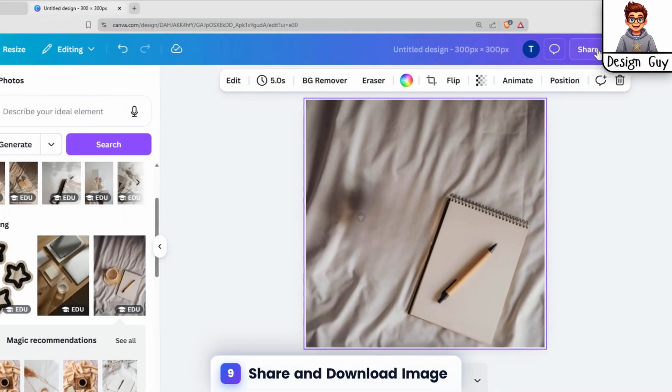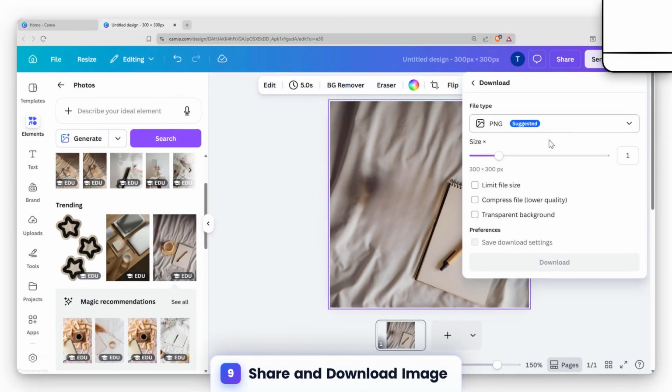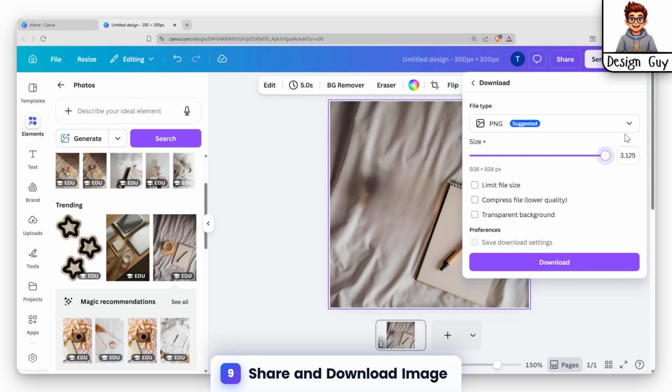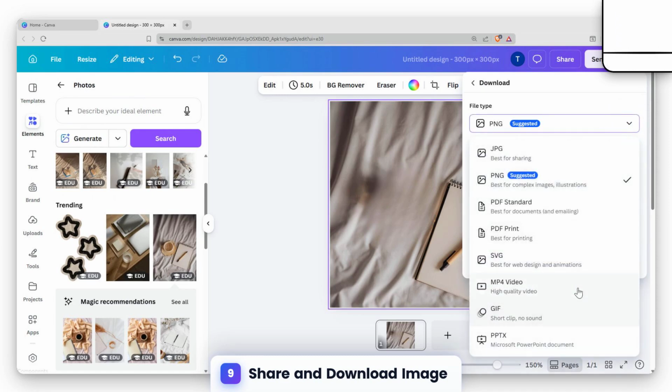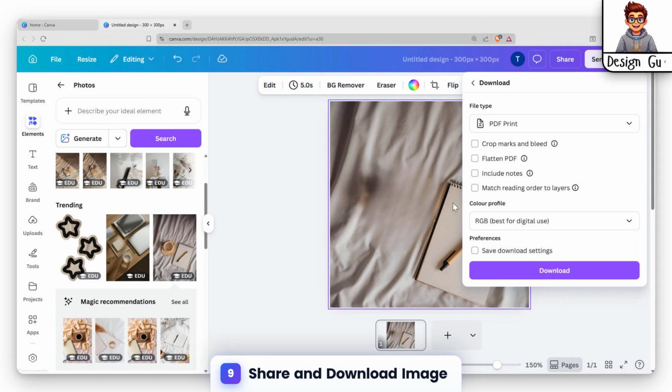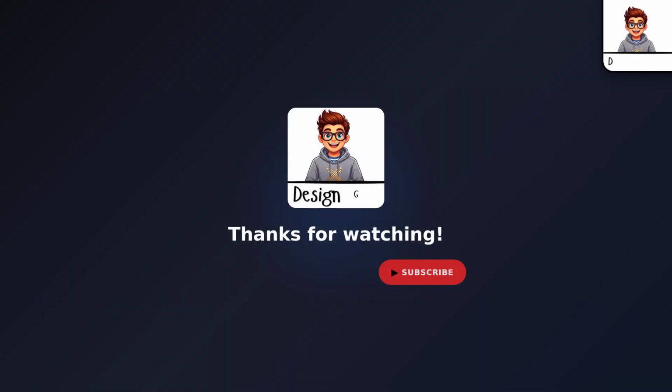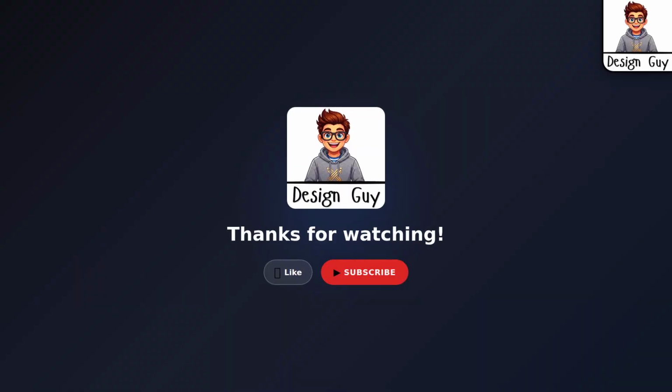From the drop-down menu, select Download. Choose your preferred file format, such as PNG, then click Download to save the image to your computer. You can also use the After option for additional export settings. You can now remove unwanted objects from photos using Canva AI.